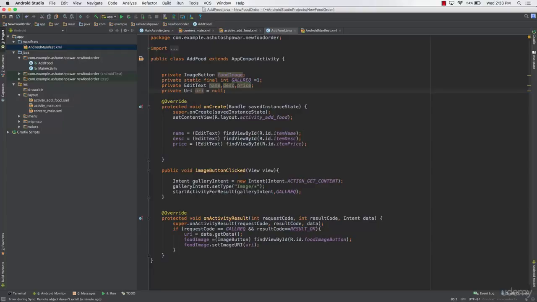Hello and welcome to this lecture. In this lecture we will add the uploaded image into the backend in the Firebase database. So let's quickly make a few changes to the code which we had from the previous lecture.